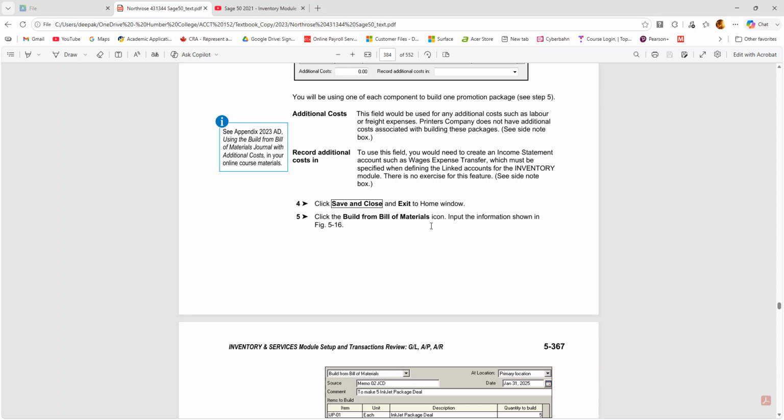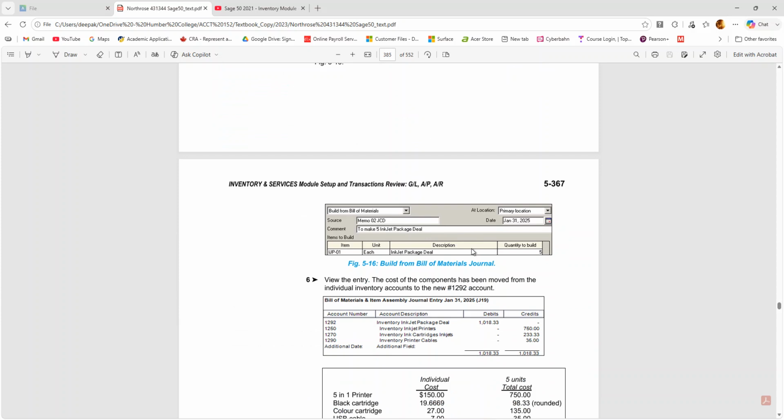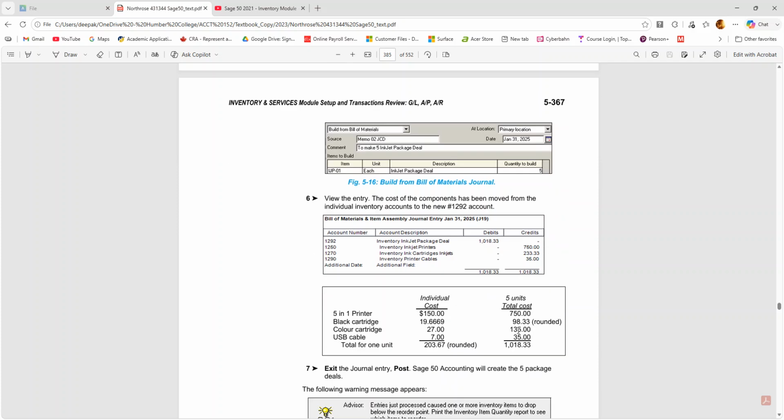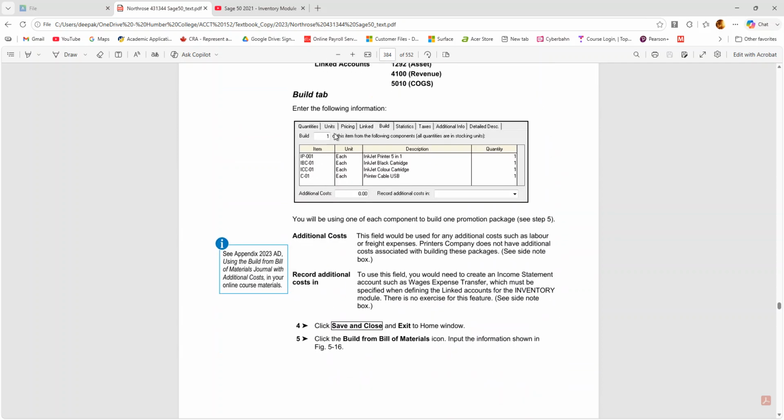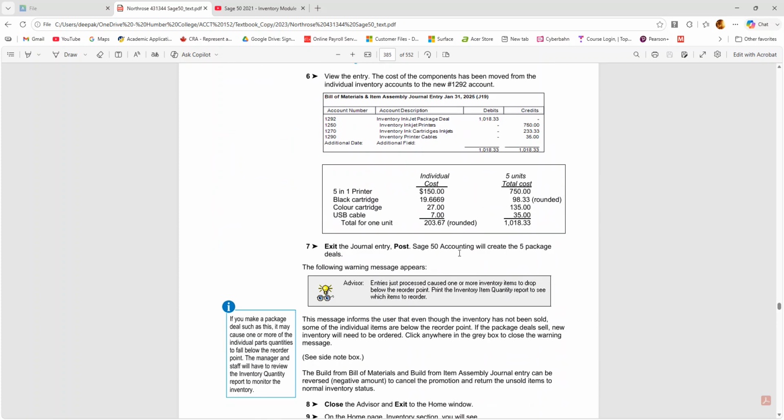The second step is you build that from bill of material, and you enter that information. You say, I'm making 5 packages. What it's going to do is take one item from each of the inventory items here and create 5 packages, taking one of each. Then you'll see it will do an entry by taking away the inventory from there and creating a new inventory, which is the inventory package deal.